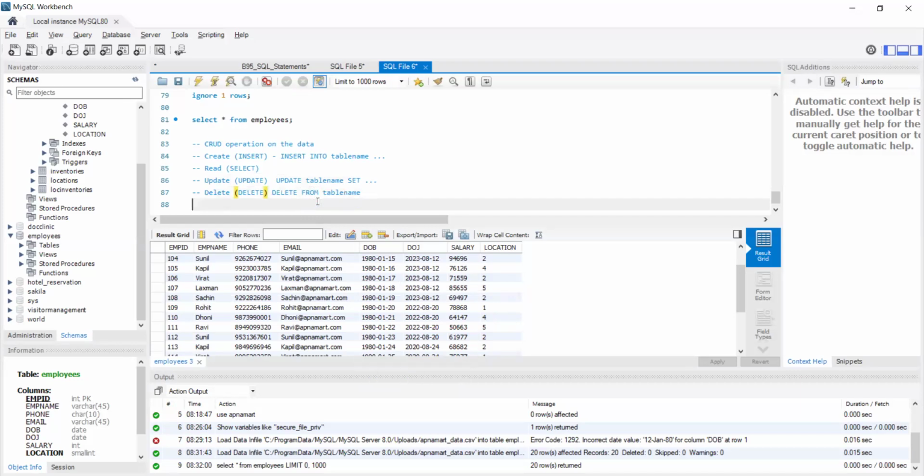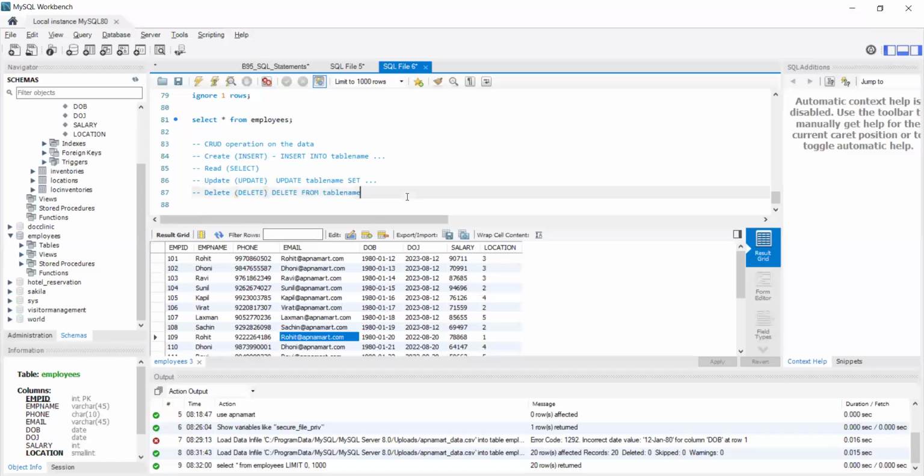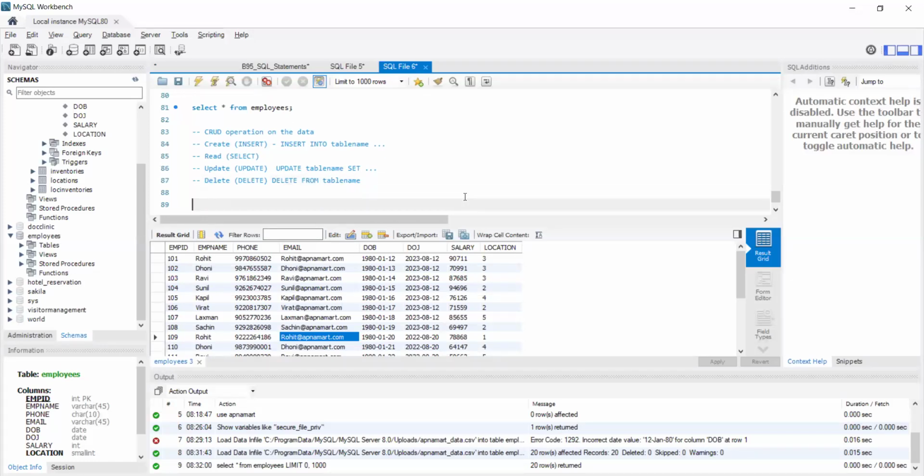Now, let's say here we have Rohit and one more Rohit. We have two Rohit, two Dhoni. You can't have the same email ID for two people. You can have the same name, but obviously not the same email ID. So here we'll do an update. All the blue things that you see are commands, and they are case insensitive. It doesn't matter whether I write capital or small. Commands can be any case.